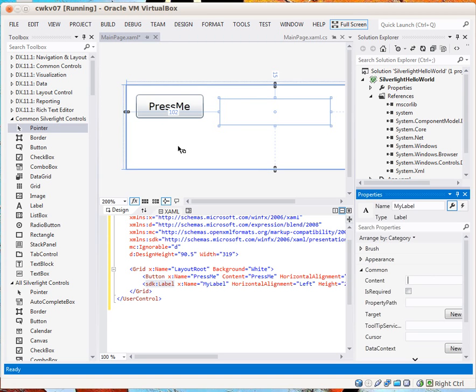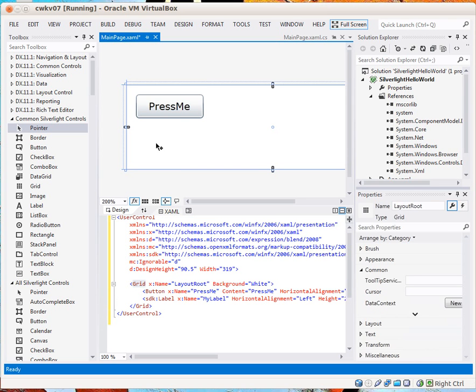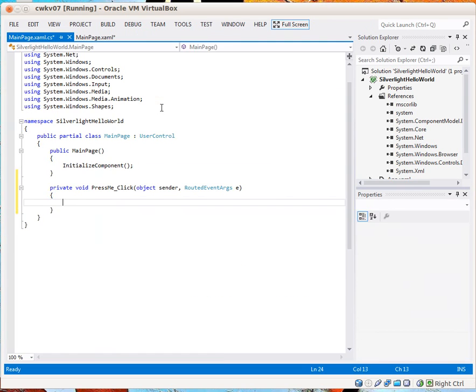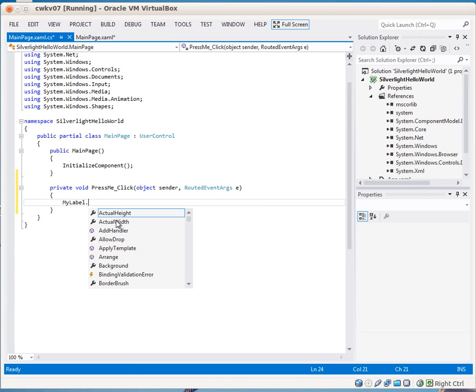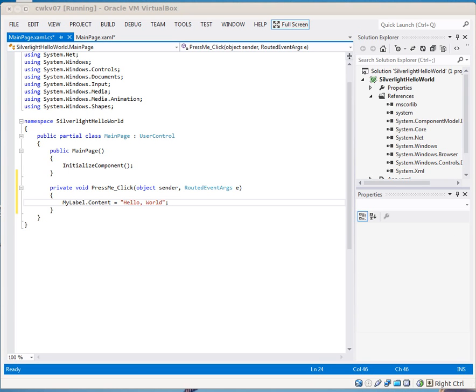To get into the code environment for the Press Me click event, you simply double click Press Me. It's going to switch automatically to the code behind file, the C# file in this case. And in here, I just hit enter, my label dot content equals hello world, semicolon. Remember, you're in C#, it's kind of like C++ or C.